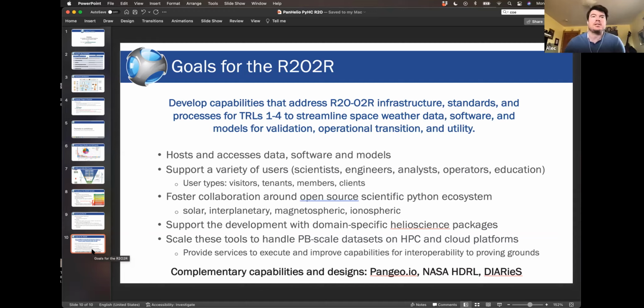Again, hosting and accessing data, they both have their pros and cons. Supporting a variety of users. Again, if it becomes more community driven, the better, right? If people pick it up and run with it, that's exactly what you want to get and provide for the community, something they can own. Foster collaboration around the open source, mentioned that. Support development with domain-specific helioscience packages, again, mentioned that, just worth emphasizing. And scale these tools to handle petabyte-scale data sets on HPC and cloud platforms.